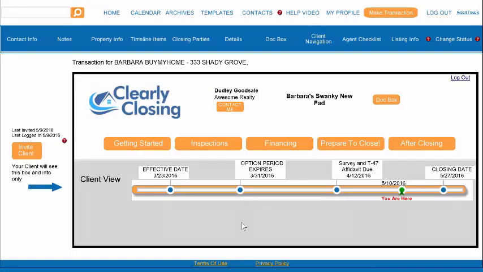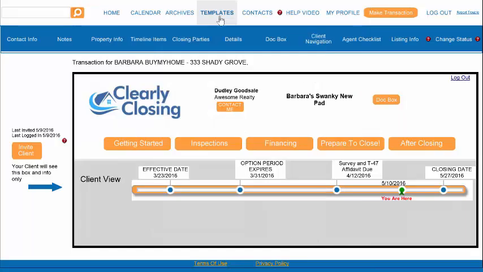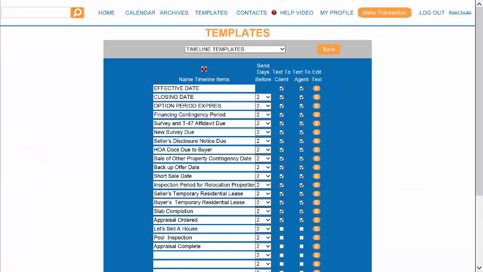But let's say that you want to change the timeline and maybe add some items that can appear on the timeline, or even modify the information that appears for each timeline date. Here's how we do that. Go to your templates section, and the timeline templates is the first item to appear. From here we can go in and add new timeline items.